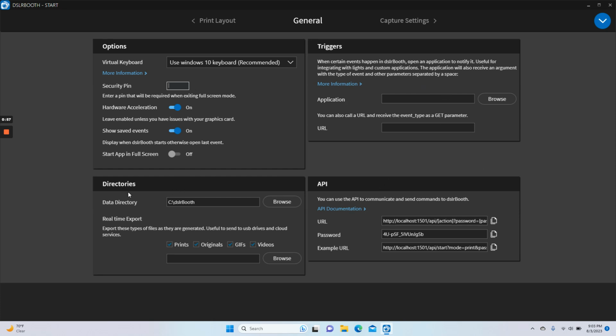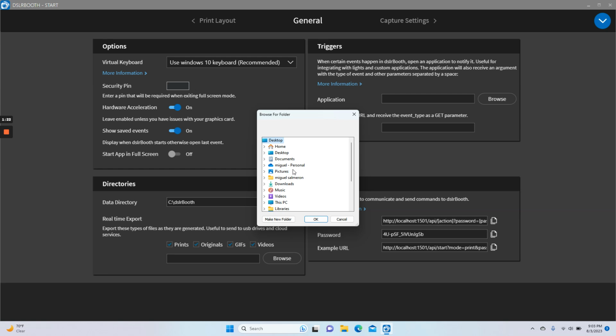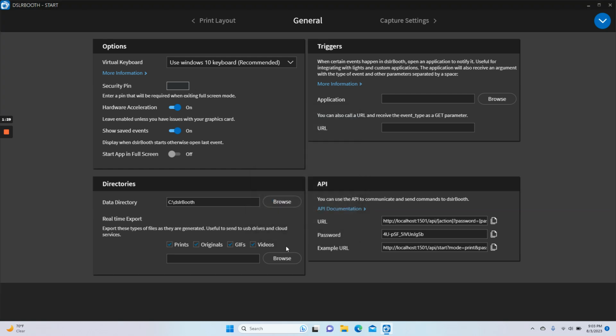Over here in directories, the data directory is where all your pictures are being stored. There's a DSLR folder, and that is where all your pictures are saved. Real-time export: let's say you're offering a flash drive to your customers. Make sure you select what you are going to be transferring. Go ahead and browse the destination, click it, and then just send it.